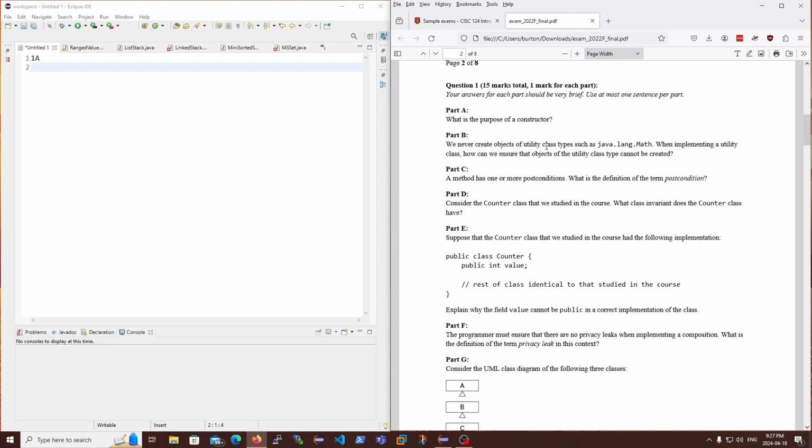So question 1A, what is the purpose of a constructor? A perfectly suitable answer would be to initialize the fields of a newly created object. So that's what every constructor should do. Remember, when you're implementing a constructor on the exam, you should make sure you set the fields of the object being created.